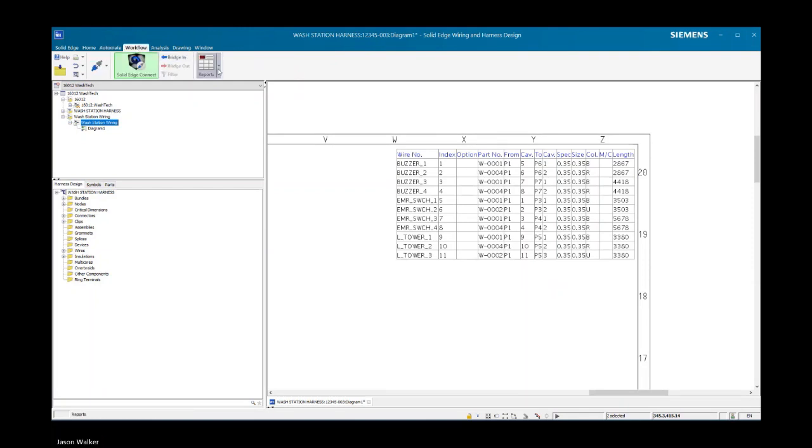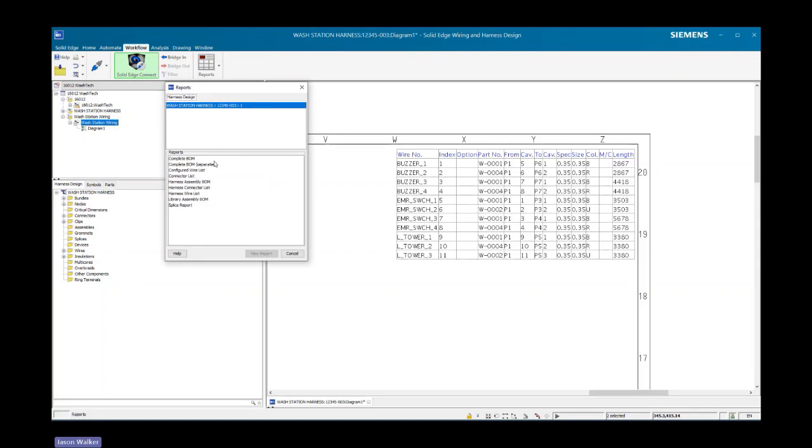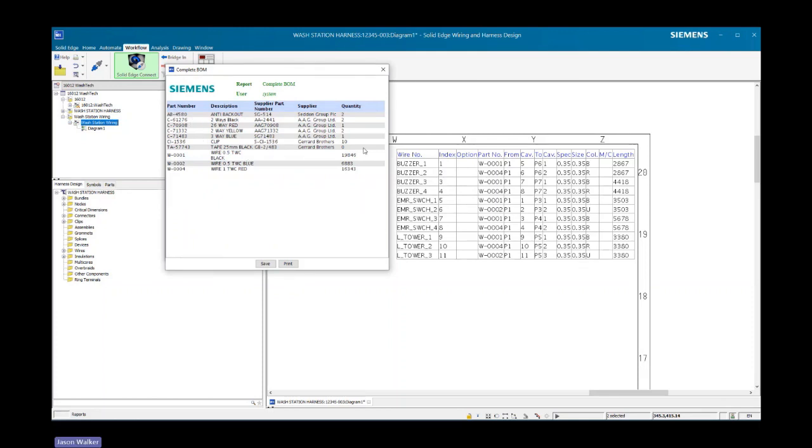And we can also have things like reports. So an example of one report is this complete BOM. So this is, of course, savable and printable, but it lists out all the part numbers. If you have it saved in your library, you have which supplier and what the part number is for them, as well as the quantity. You can see the wires and the tape, things like that.